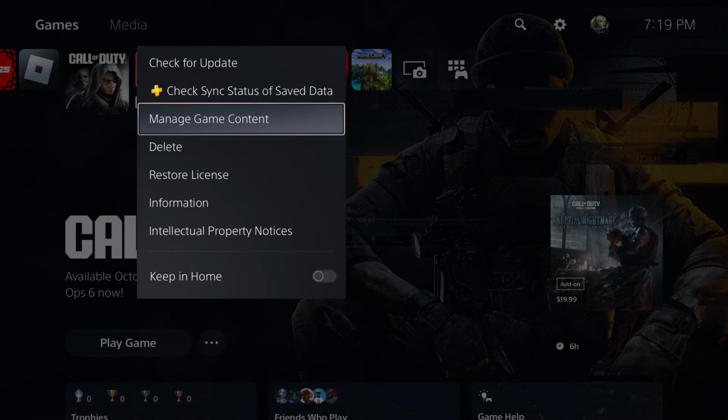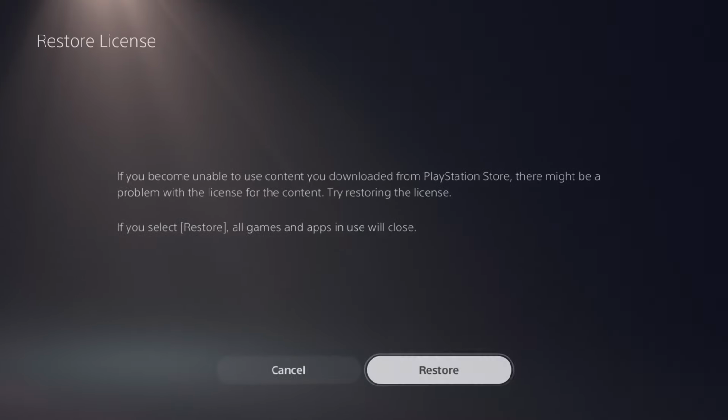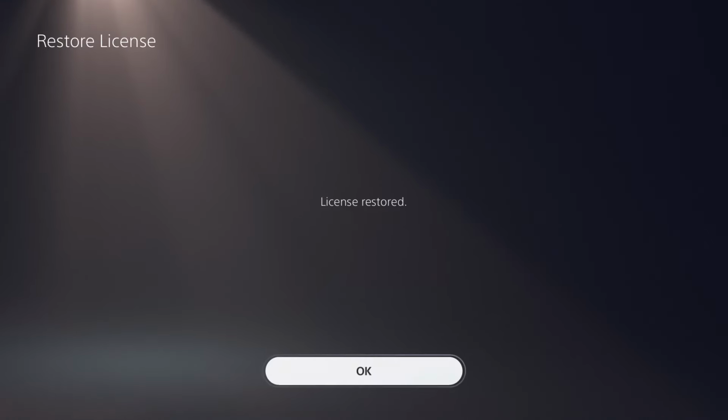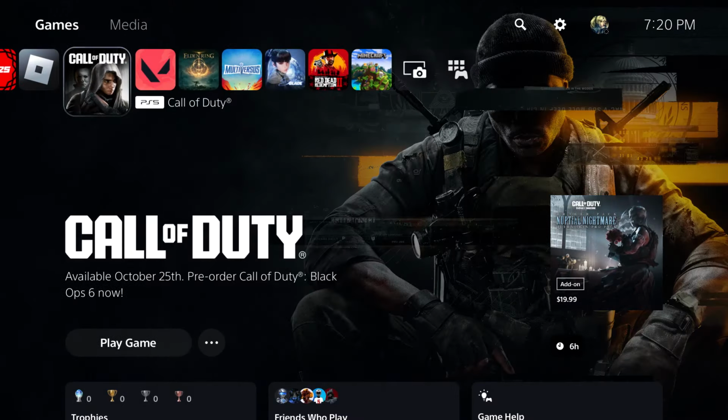If that doesn't fix it, the next thing you can do is restore licenses. A lot of times, just pressing this, it'll restore the licenses. This has happened to me multiple times. Doing this just fixes a lot of these issues, so I would highly recommend you go down this route, do this, and then go from there.